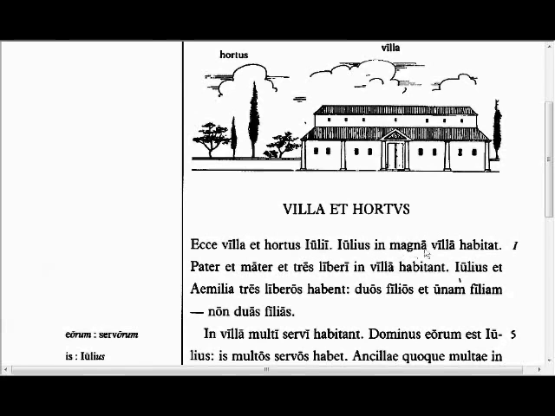Julius in magna villa habitat. Pater et mater et tres liberi in villa habitant. Julius et Aemilia tres liberos habent. Duos filios et unam filiam, non duas filias.